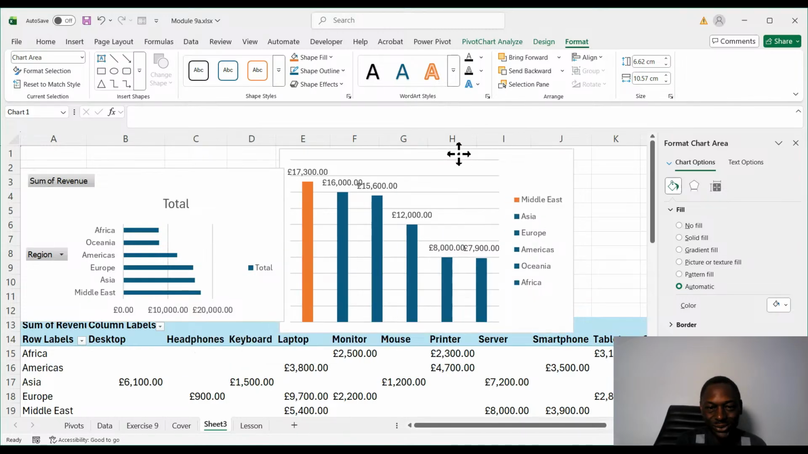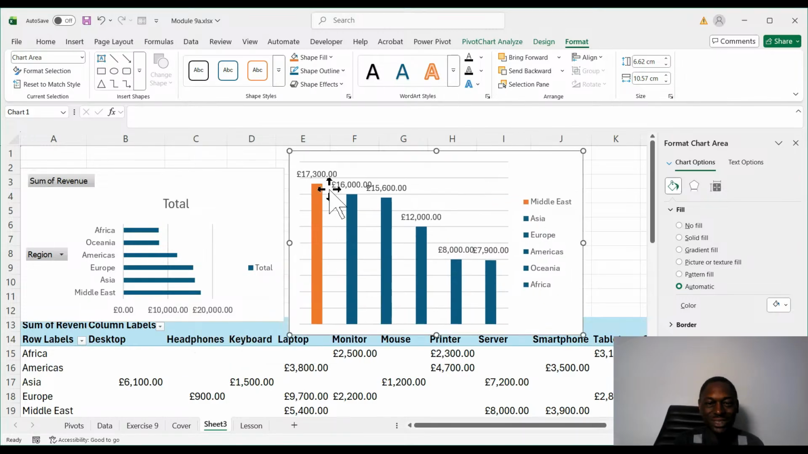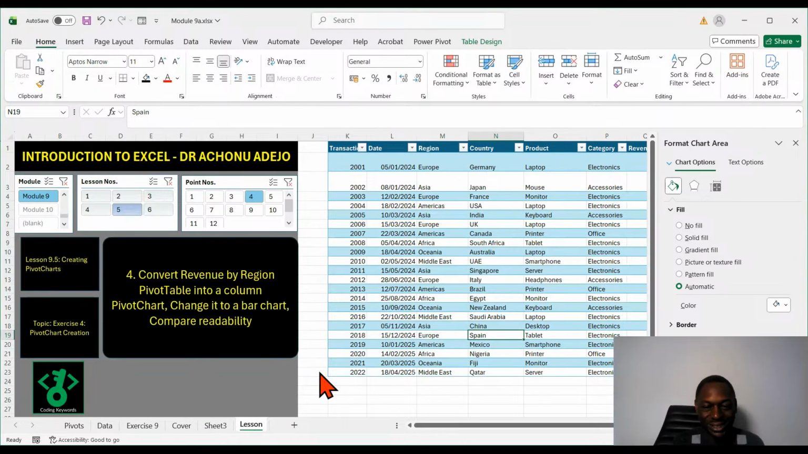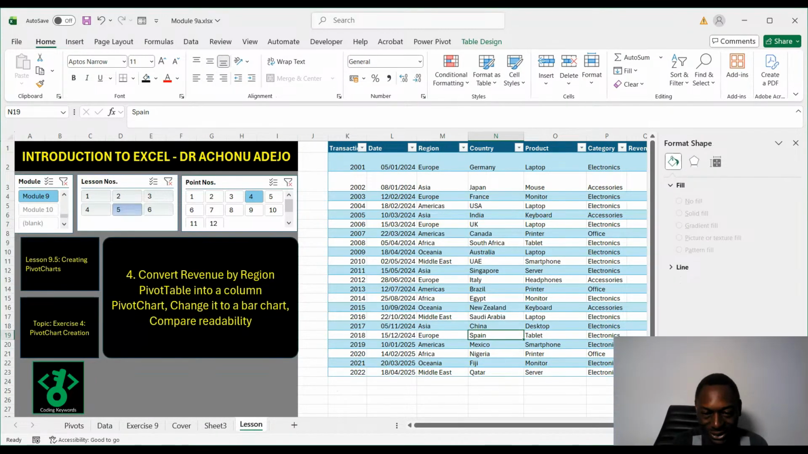So let me know in the comment section which you prefer. This is the column chart, and this is the bar chart. Okay, so that's a simple chart. And let me just check in the stream just to be sure everything is fine.